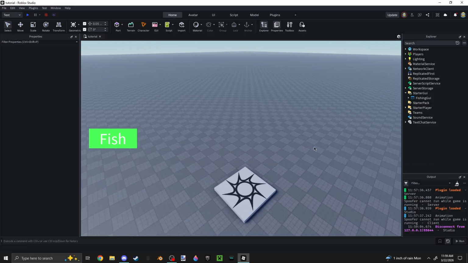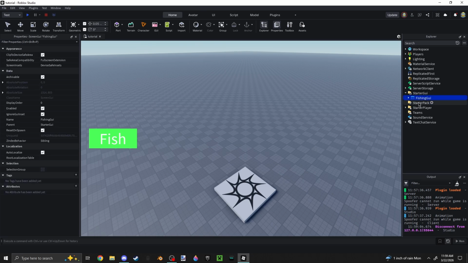Alright, so the first thing you guys are going to want to do is in the description, I have left this fishing GUI for you to get. I'm not going to go through how to make it just because it's going to take a while and this is a scripting tutorial. It's not really relevant to that. You guys can customize this however you want, but this GUI will be in the description for you guys to get, and it's required for this tutorial.